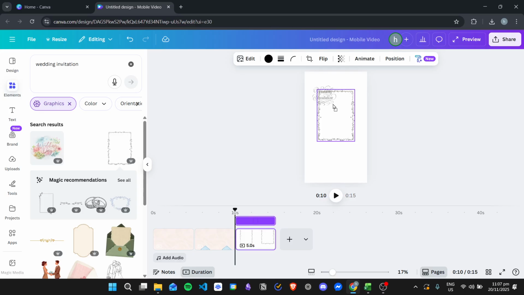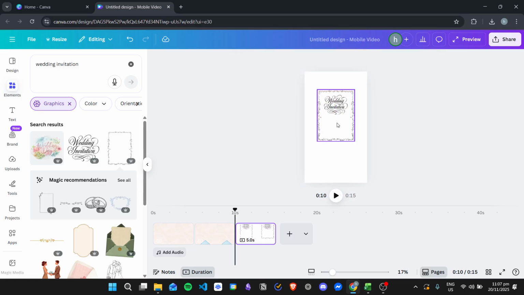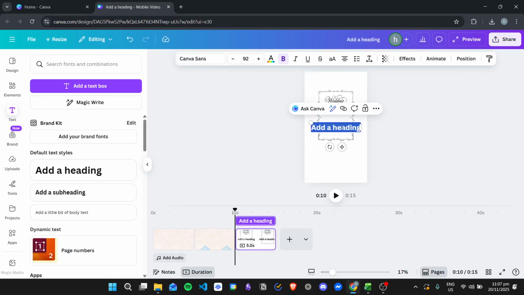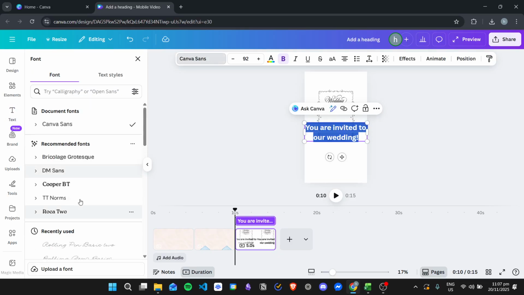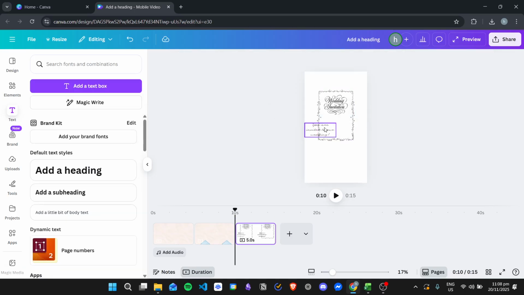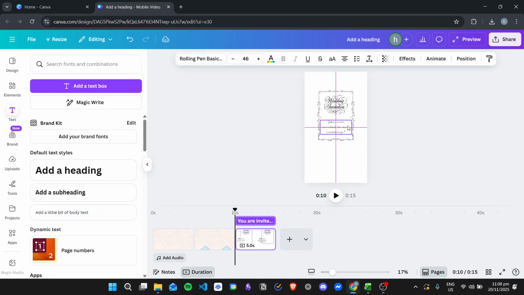And then we have here our title. Then we need to have our text. So I'll say you are invited. Then let's change the font to a cursive font. So for example, like this. So now we have our invitation.